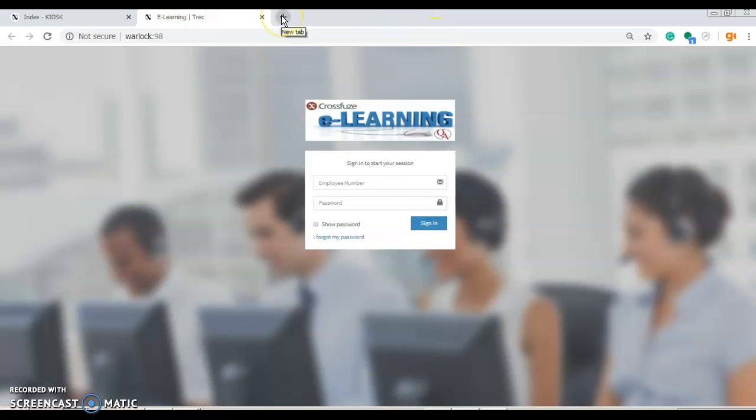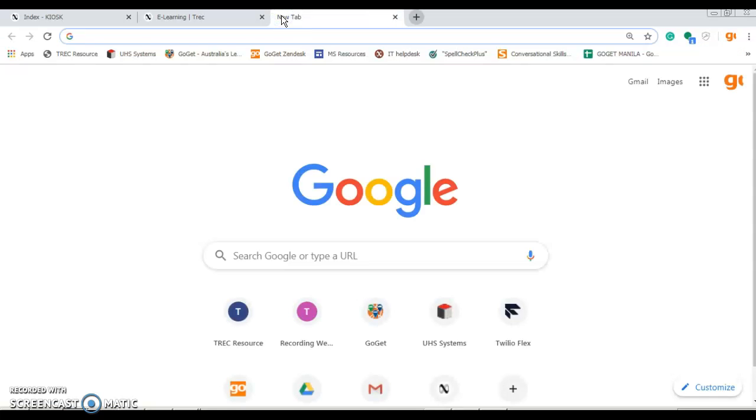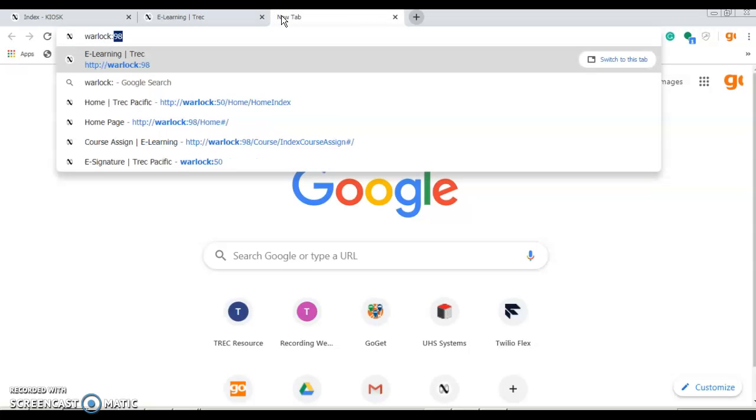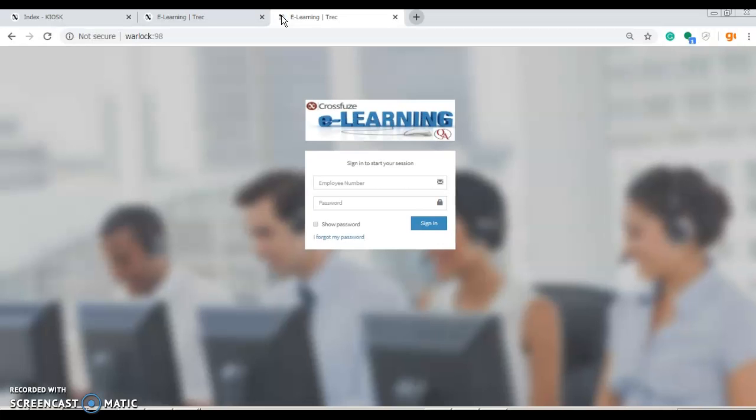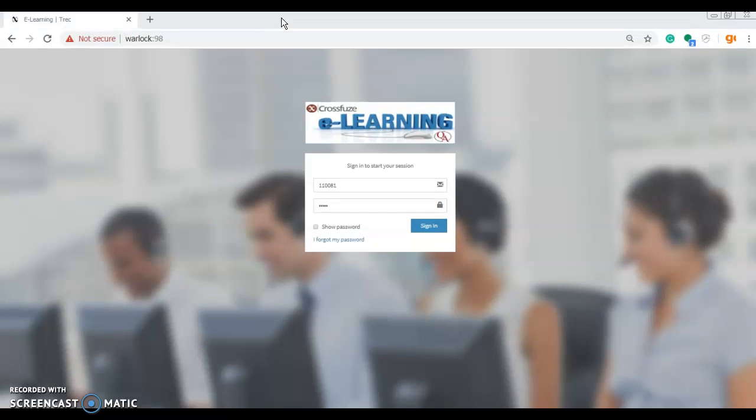Or you can just simply go to the website itself, which is warlock:98, and it will direct you to the e-learning login screen. Once you're on the website, just log in with your Chroniker username and password and click the sign in button.